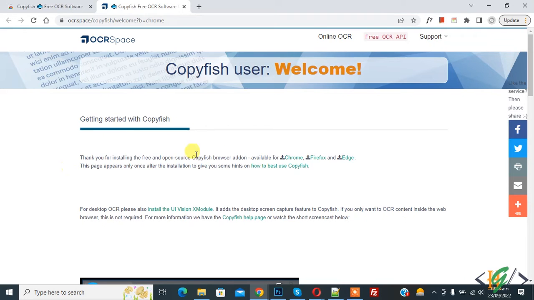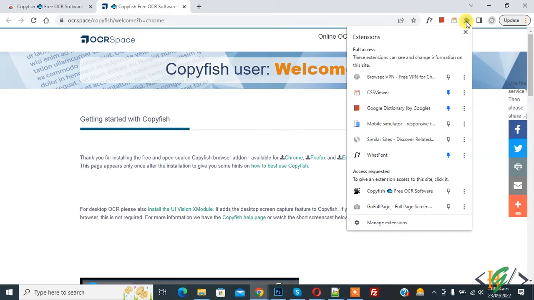On top right you see the extension icon, so click on it, and then here you see Copyfish, so pin it. Now on top you see the Copyfish icon.